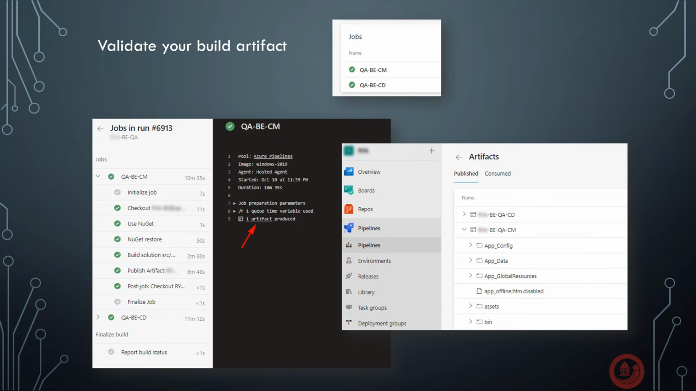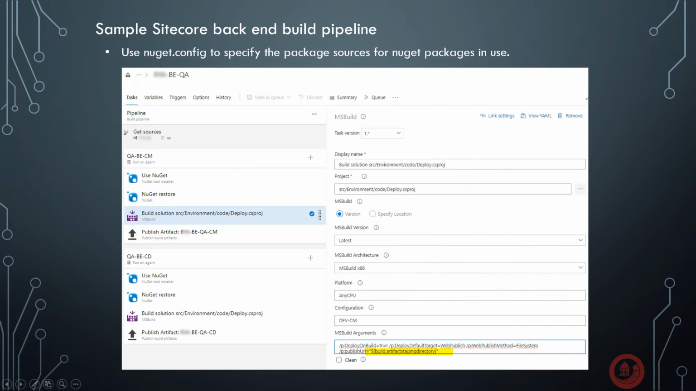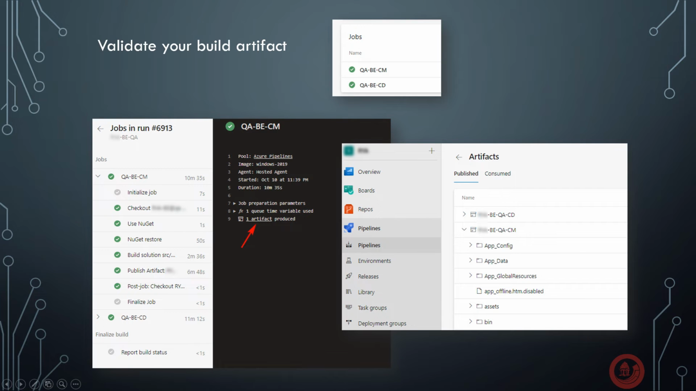Now I've created the build and I ran the build. It said it succeeded. How do I know it actually worked? If you go into the instance of the build after running it, you'll see this jobs section at the bottom, and you'll see the jobs that are available as a part of the build pipeline. In this case, you can see QA, backend, CD, and CM, which actually corresponds to the jobs that are there in the build pipeline here. Once you go into this, you can see the actual steps of this particular job, what all it did, and this corresponds to what we saw in the previous screen as well.